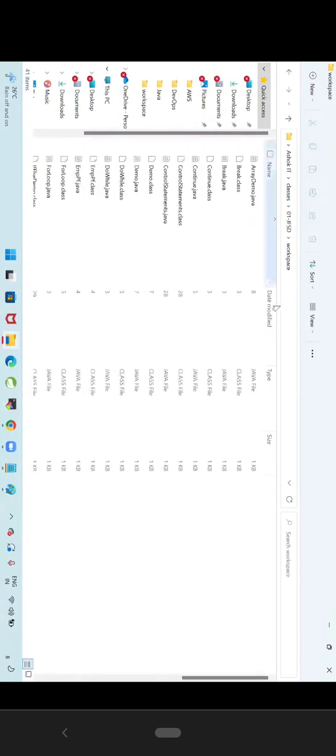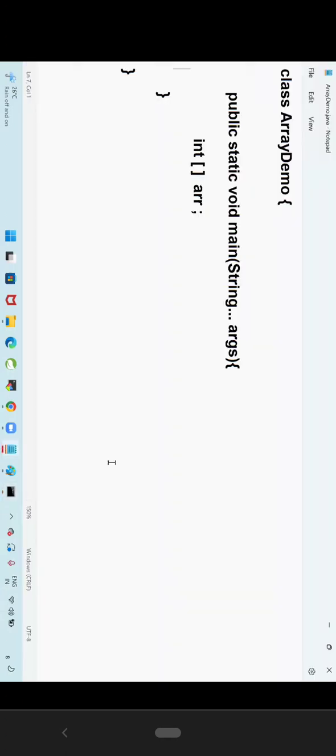Let me go to command prompt and run the program. CMD, command prompt. I'm running javac ArrayDemo.java. Am I able to compile? That means, is my syntax valid or not valid? Valid. My syntax is valid.